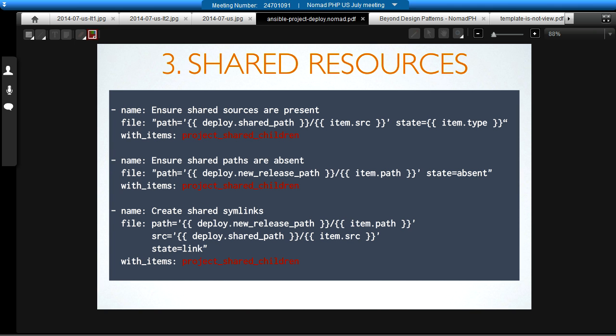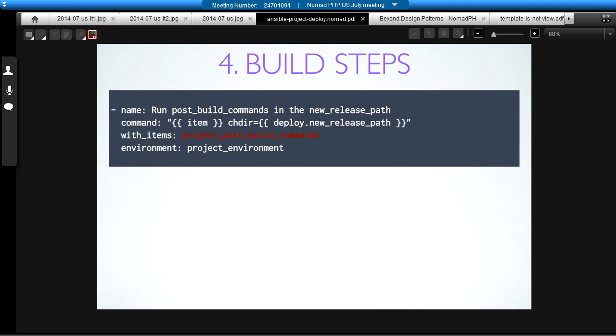There's a shared resources in step three. These are the symlinks to your shared folder. And this is basically just a list of symlinks that you want to do, and the role will create those for you.